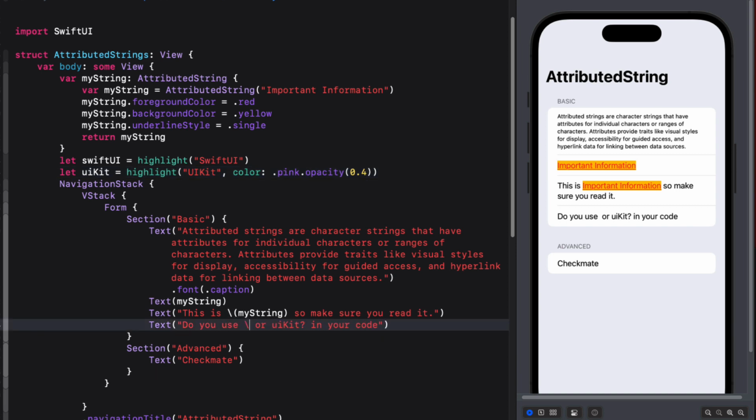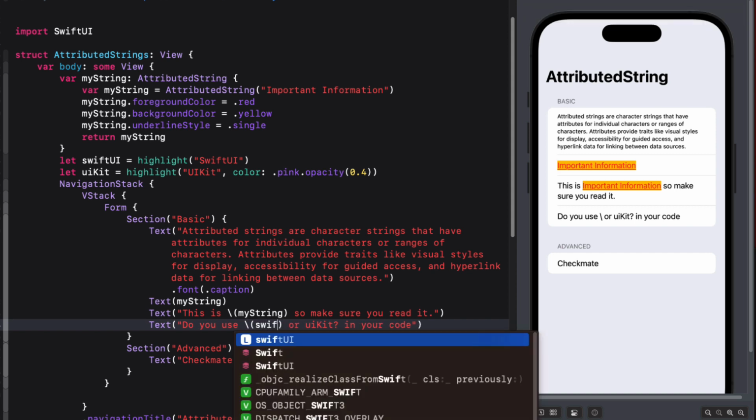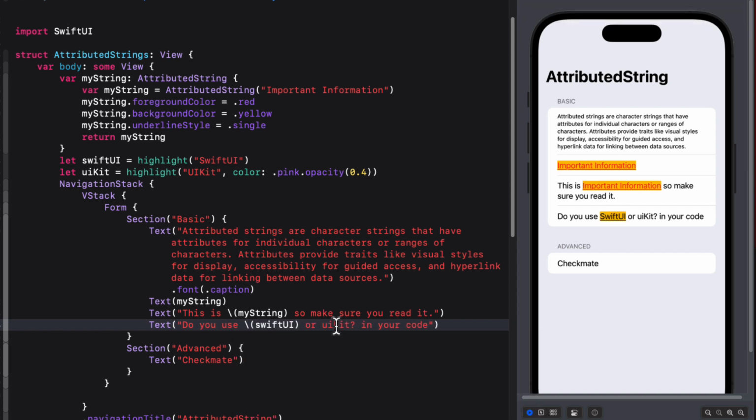And now here we can simply replace those two strings that we have here in this larger string using string interpolation and use our attributed versions of our constants.